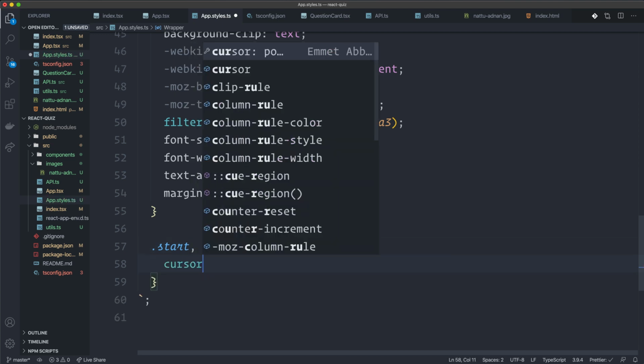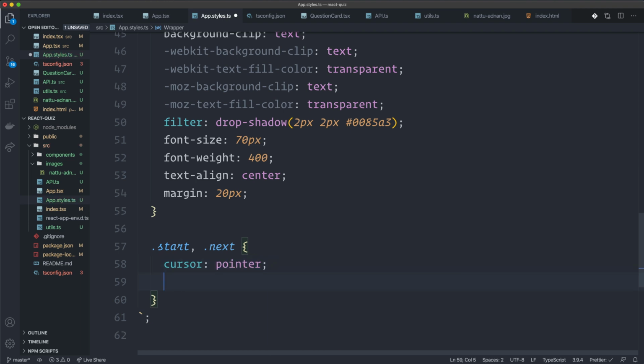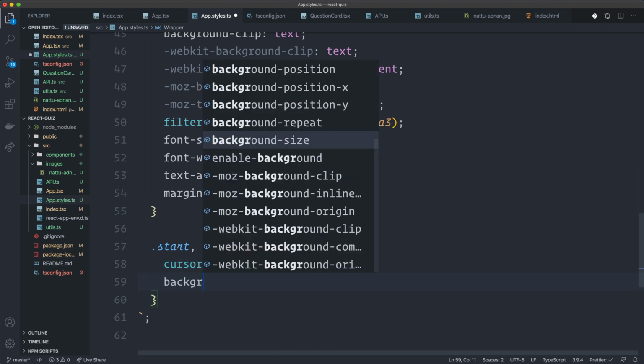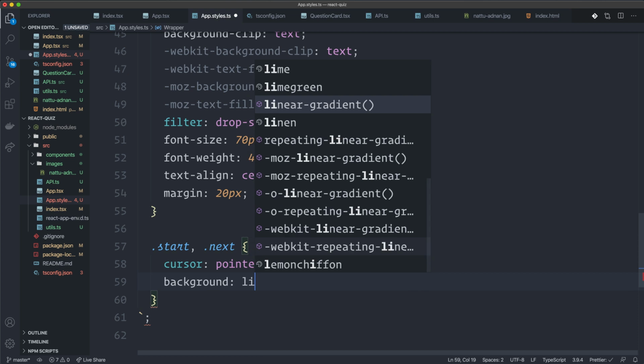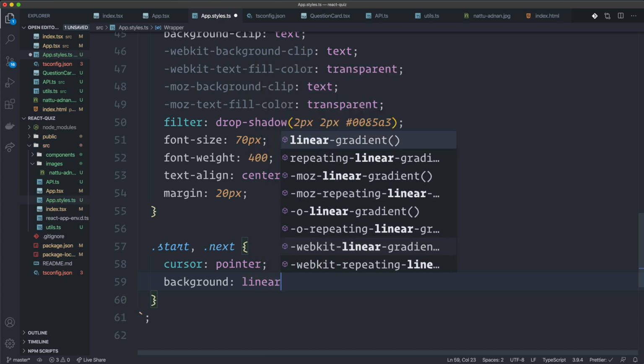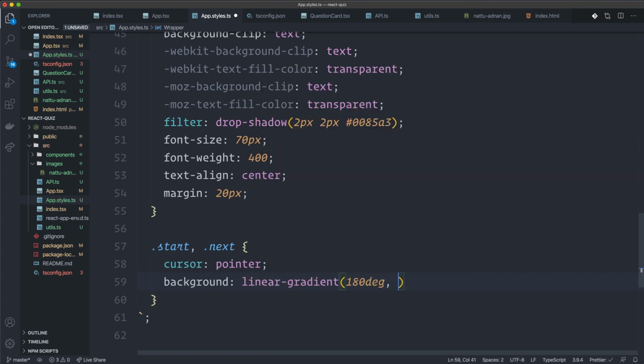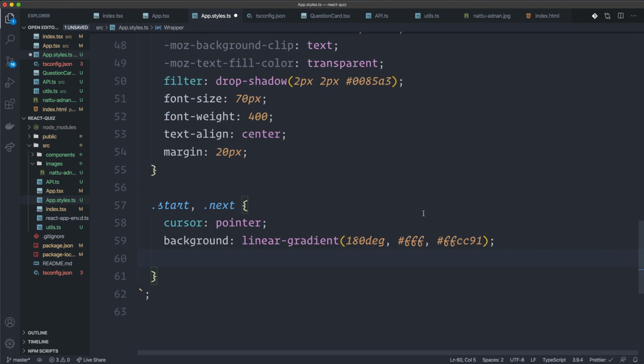I'm going to set the cursor to a pointer. I'm going to set the background on these ones as a linear gradient, 180 degrees on that one also. I set it to white, and the second color is going to be FFCC91. So that's the start and the next button.